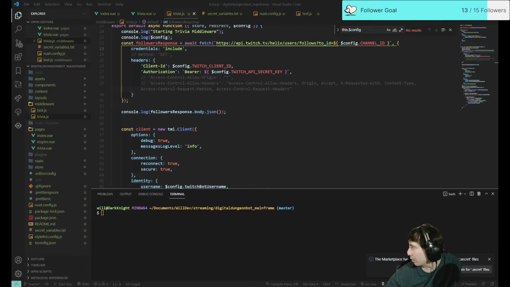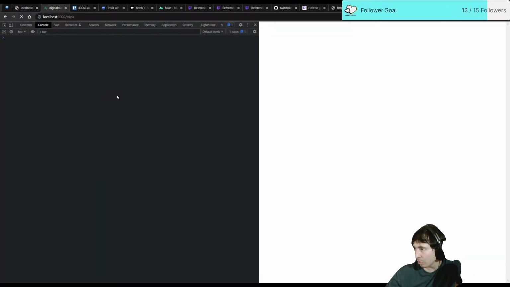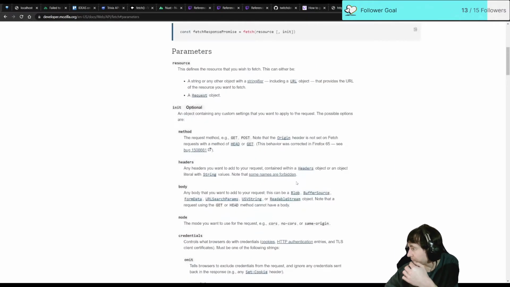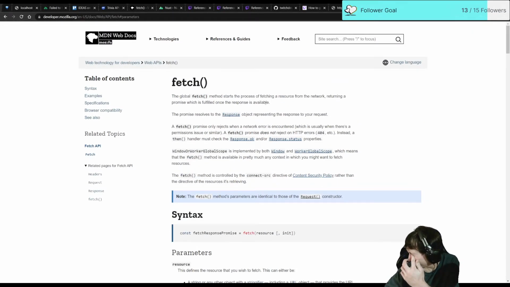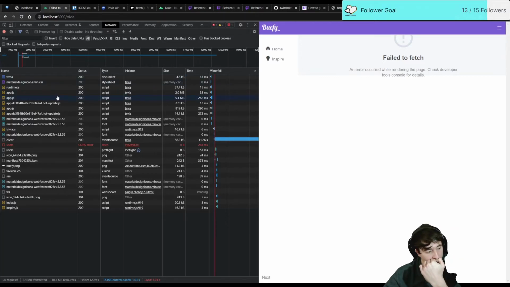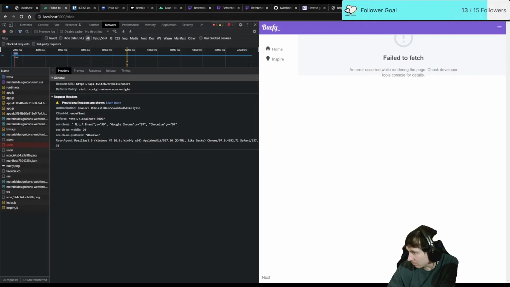So I think if I come back over to the Twitch API, if I just copy that and change this here to this, I wonder what I get. Failed to fetch. I'm wondering what I'm missing here. Oh, and you know what? Check the network. Wait. Why is client ID?